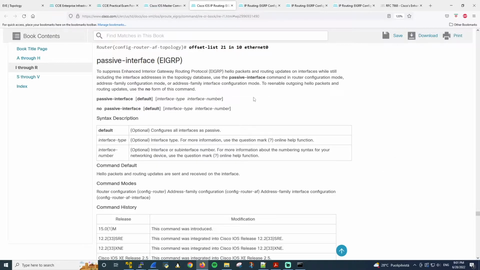So let's read the description here. To suppress EIGRP hello packets and routing updates on interfaces while still including the interface addresses in the topology table, use the passive interface command. So in other words, when passive interface is enabled, hello or update messages will not be sent or received on that interface. But the network itself is still included in EIGRP update messages sent to other neighbors. So EIGRP cannot form neighbor relationships on passive interfaces. Therefore, it will also not send or receive EIGRP updates on that interface.